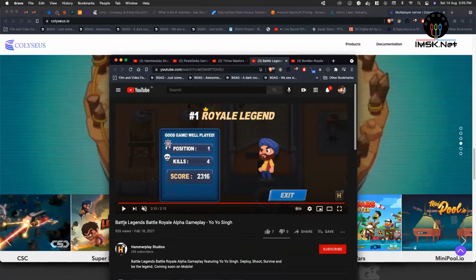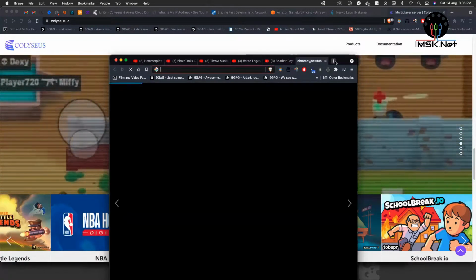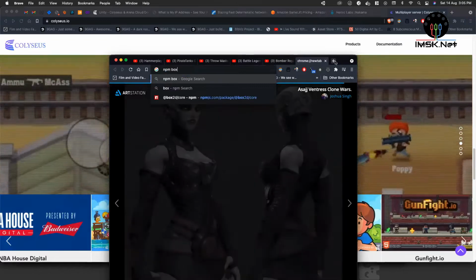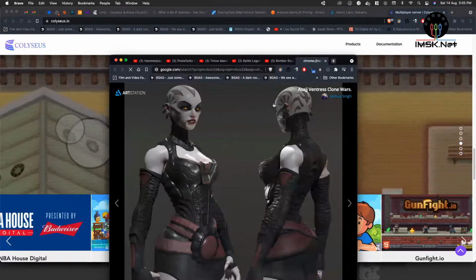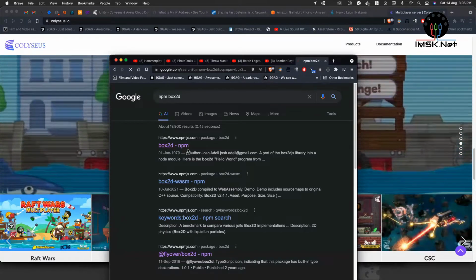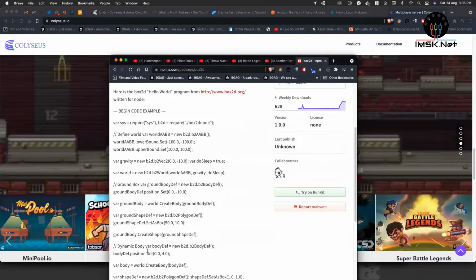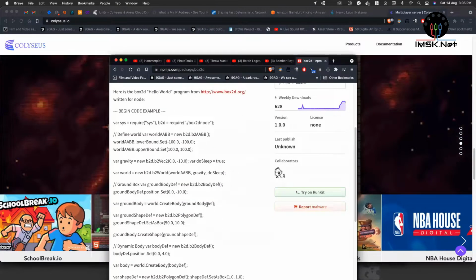For example, Battle Legends, we used Box2D in the background, and NPM provided all of it. If I just search NPM Box2D, that's it. I get a Box2D library and I can just plug it into the Colyseus engine and I can use all the physics system right away. Now I have a physics engine inside my Colyseus.